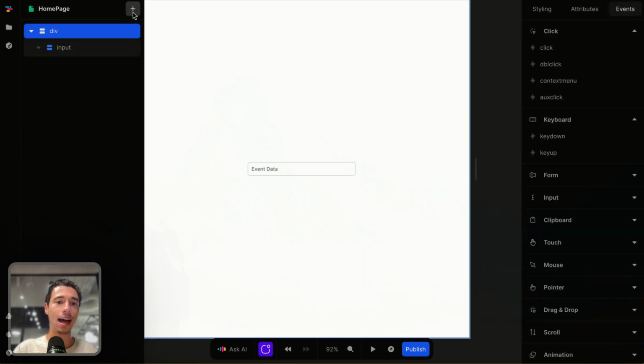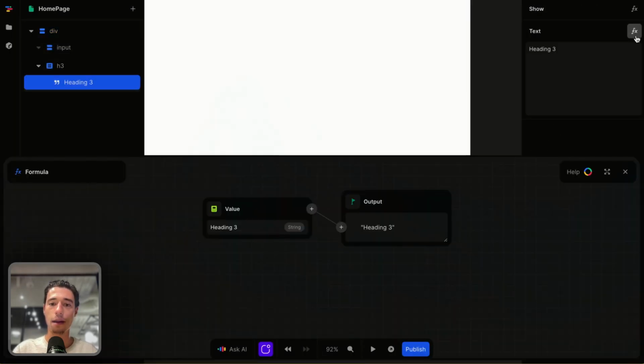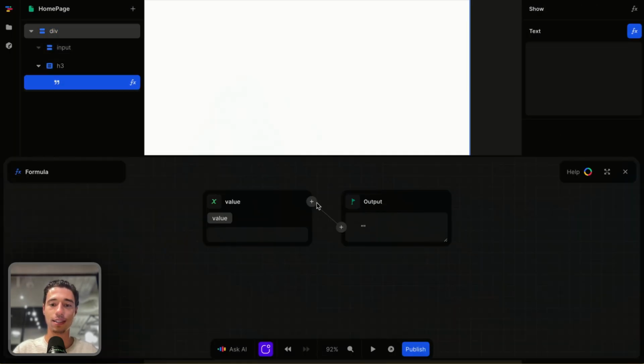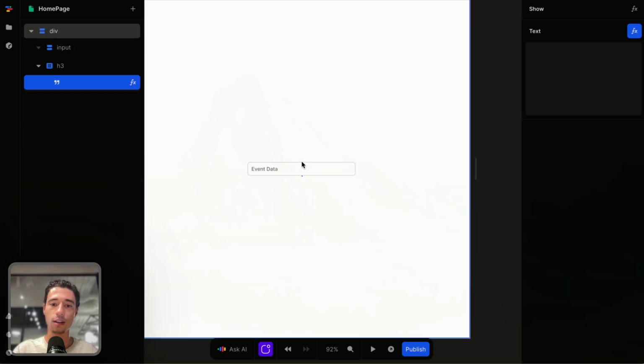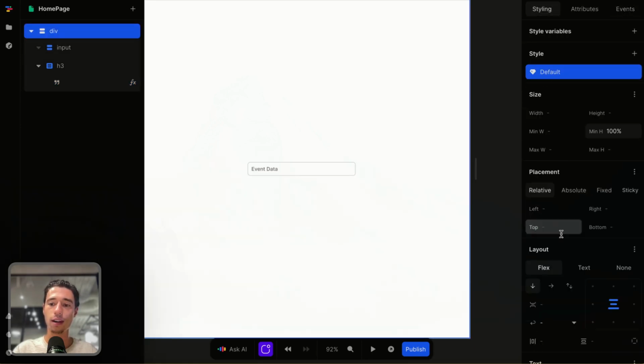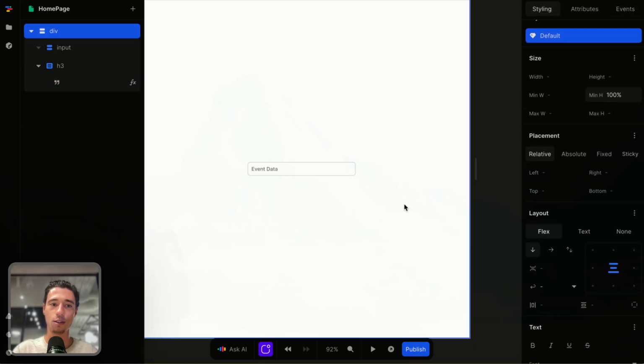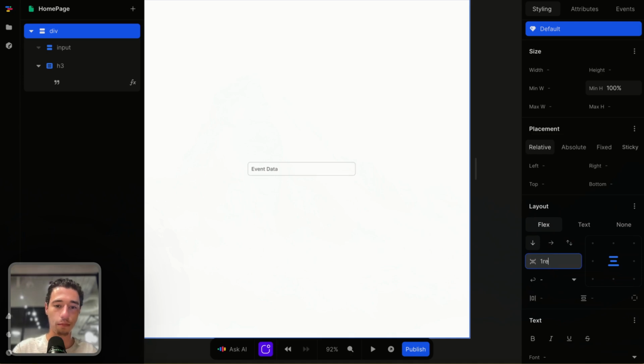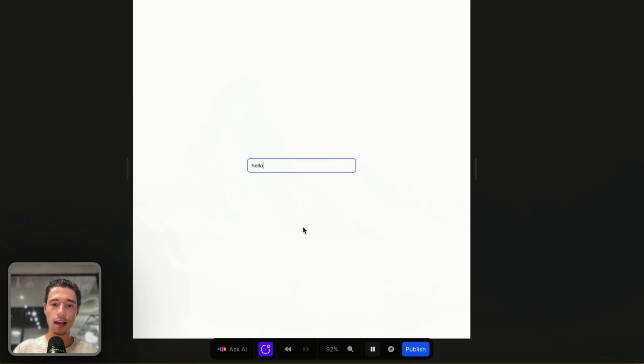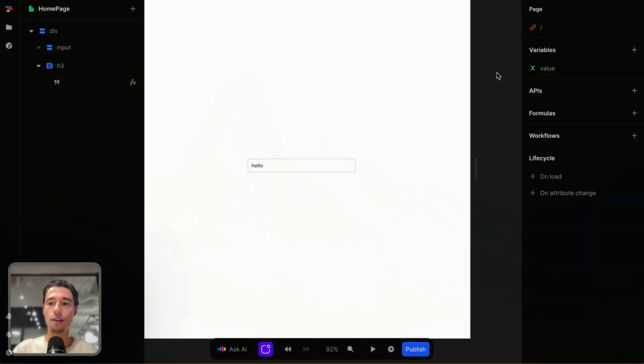Let's add a heading on this page, and I'm going to go fx and set the value in here. Right now there is no value. Let's also go to the div here and give it a gap of 1 rem, so there's a little bit more space. Now if I type hello, the variable is not saying hello. So we want to bind it.